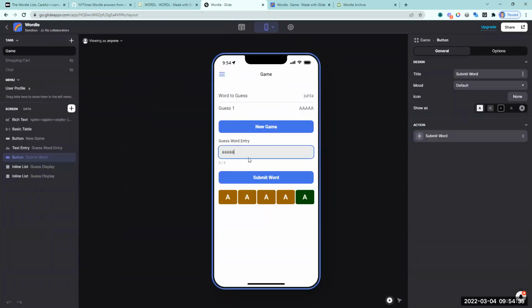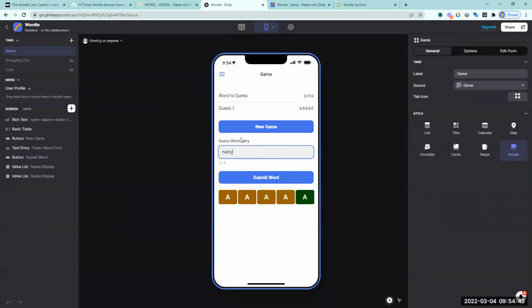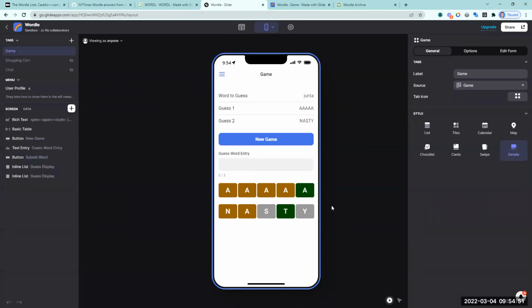So now if we try A's, it says not in word list, but if we put in something like nasty, that lets it go through. And yeah, that's basically it.